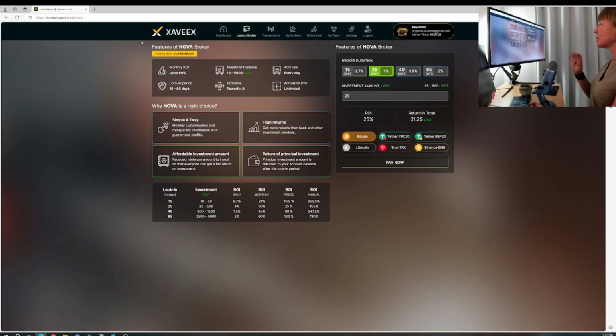We have four different tiers in the Nova. We have a 15-day tier, which gives you 0.7% daily. For 15 days, we have the 25-day cycle for 1% daily, the 40-day cycle for 1.5% daily, and the 65-day cycle for 2% daily. As you click through each plan, you're going to see the minimum in US dollars or UCT. UCT is a stablecoin connected to the dollar, so it's pretty much the same thing.